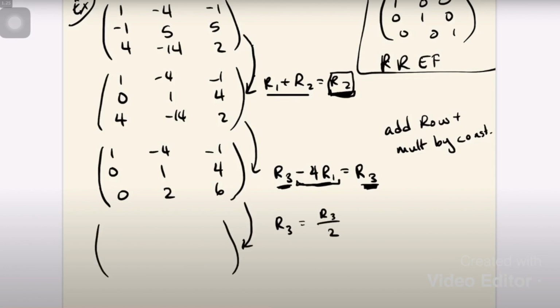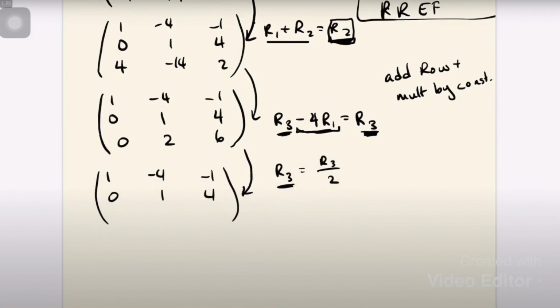So only row 3 changes. So row 1 is still this, row 2 is still this. Row 3 becomes divided by 2. So that's that.